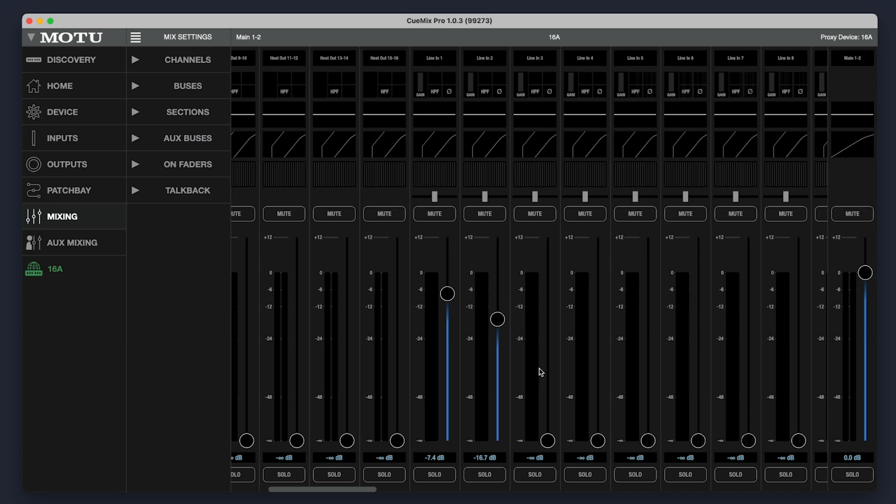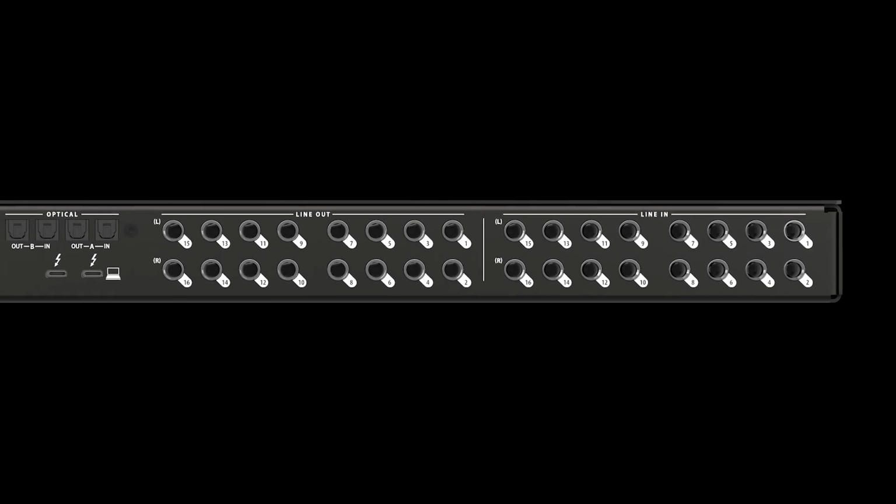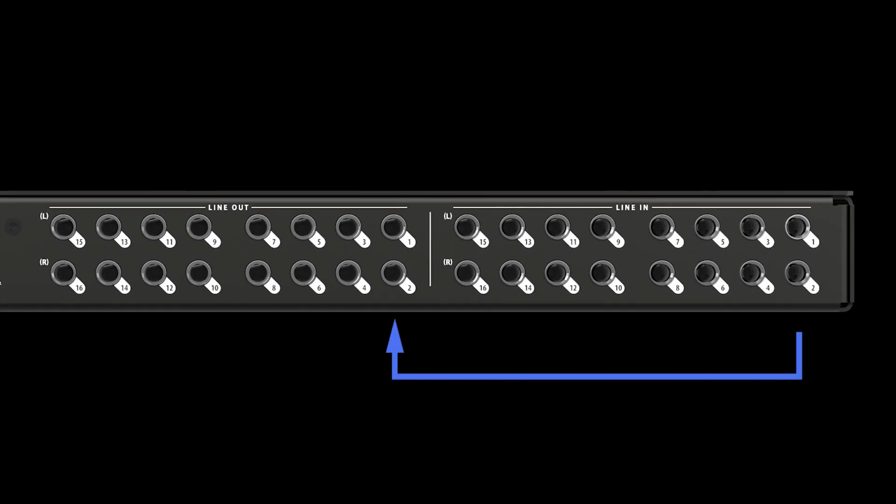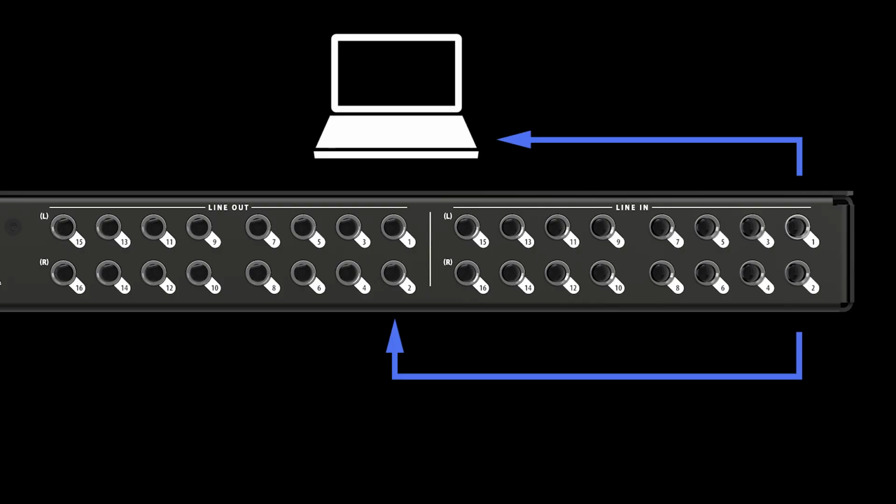This patches the signal through the 16A hardware itself, from the inputs directly to the outputs, and makes it easier to quickly hear yourself in real time. The input signal is simultaneously sent to the computer to be recorded in your DAW software.